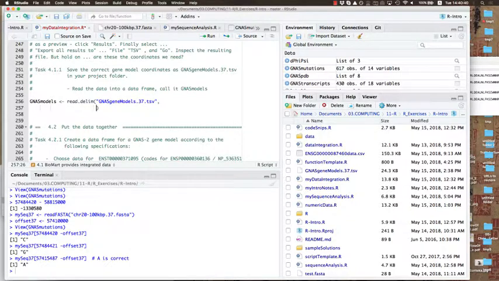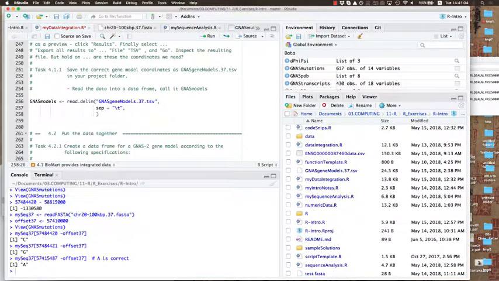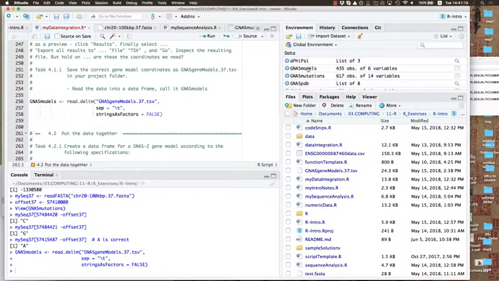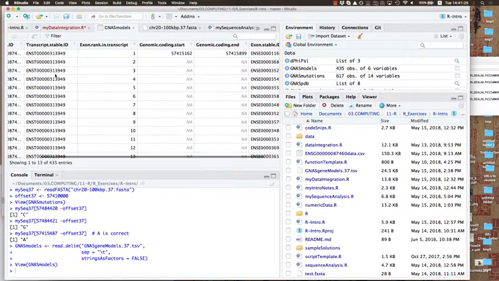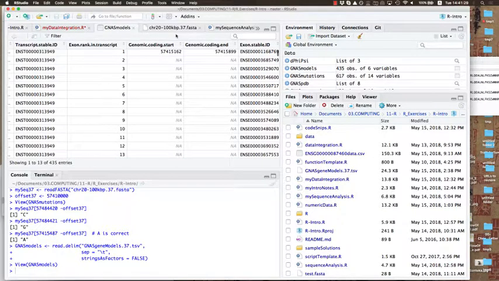Any parameters we need to set? Does it have a header? It has a header. Good. Anything else we need to set? They're tab separated, that's default. Well, we said we can be OCD about that and specify that anyway. Anything else? Strings as factors. Thank you. Strings as factors is false. And go. So, genus models, 435 observations, 6 variables: gene stable ID, transcript stable ID, exon ranks, coding start, coding end, and exon stable ID.